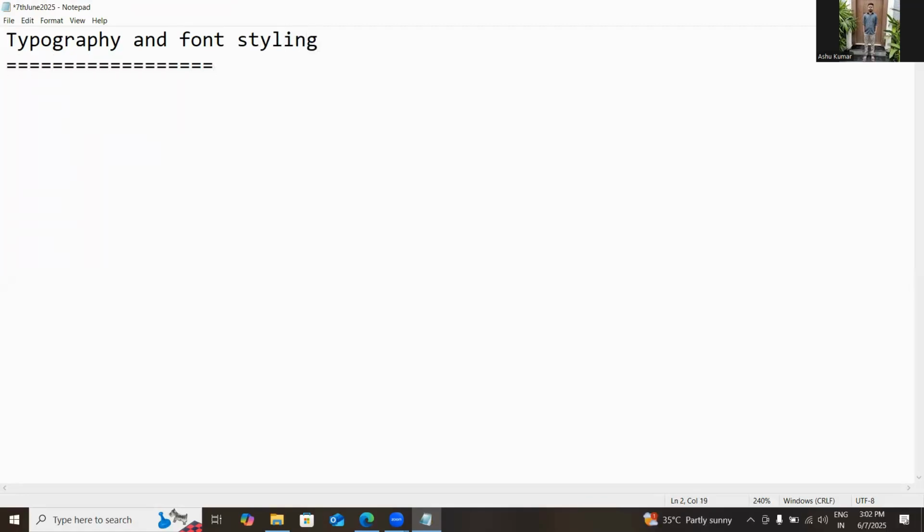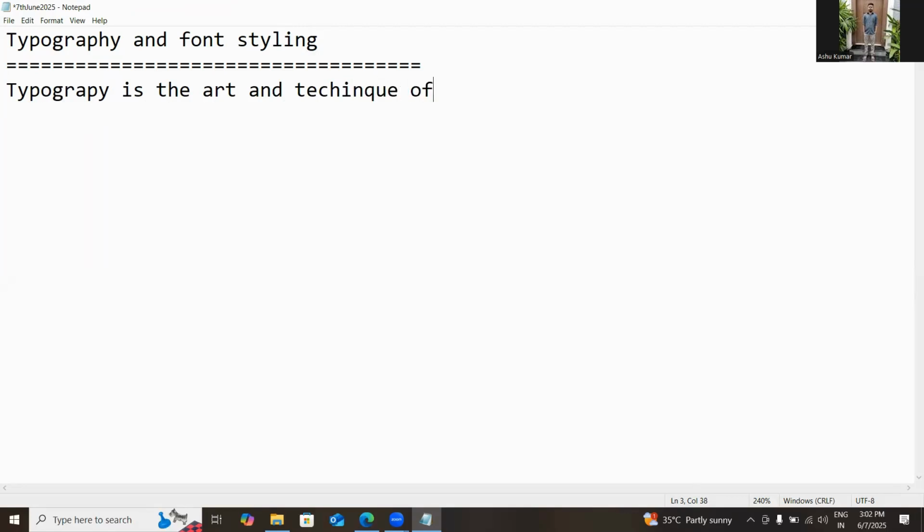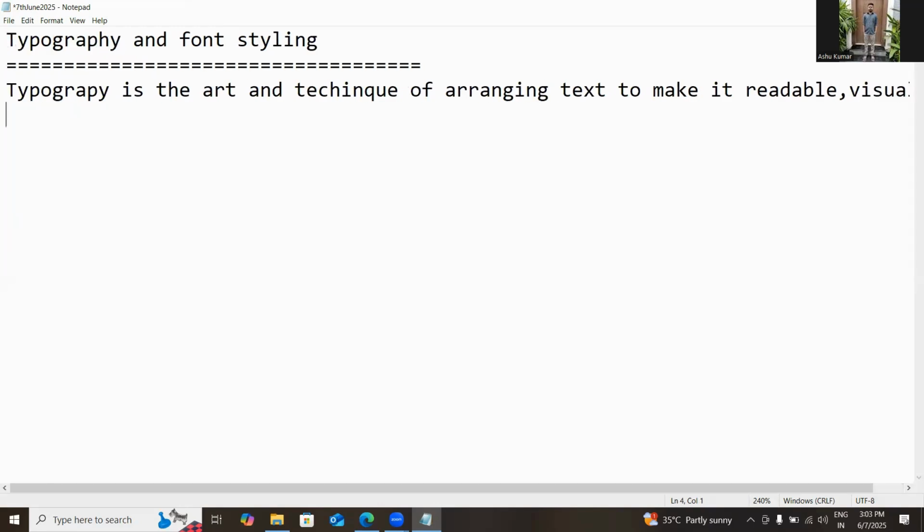First of all, the concept of typography. Typography is the art and technique of arranging text to make it readable, visually appealing, and effective in communication. So what is the meaning of this, guys?